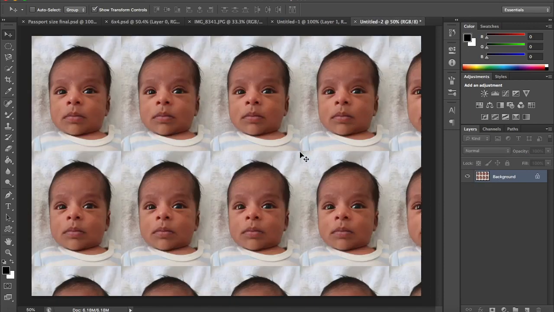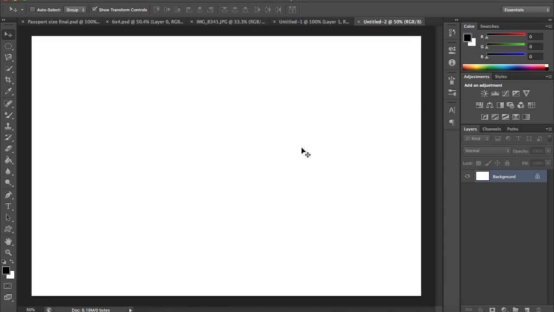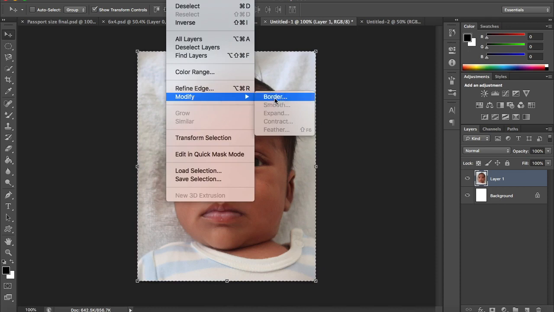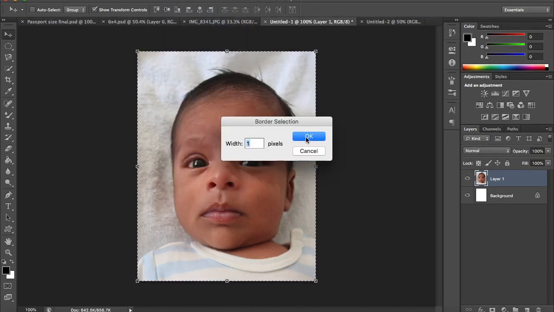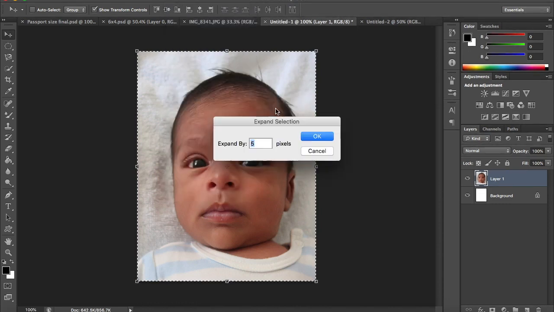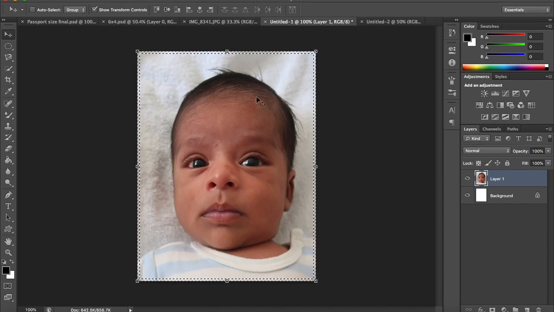So how to get that border? What I'm going to do is press Control Z on that. To add the border, select the existing photograph and press Ctrl A and then Ctrl C, or Command A and Command C on Mac. Once you do that, go to Select, then Modify, then Border, and choose 1 pixel over there. Then again go to Select, then Modify, and click on Expand. Here give 5 pixels maybe.